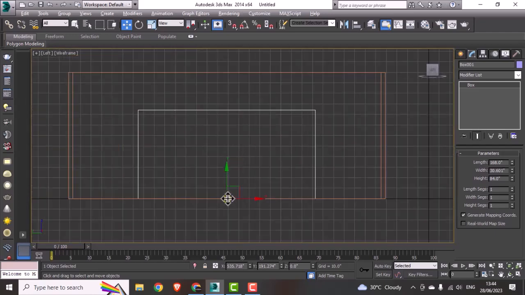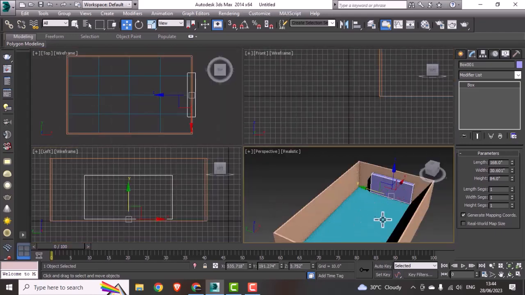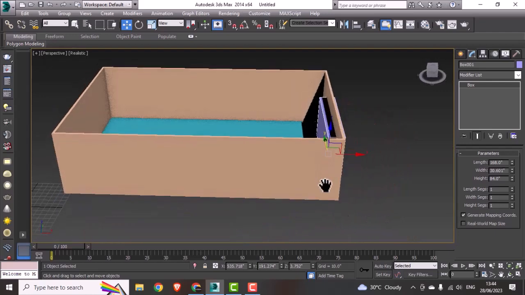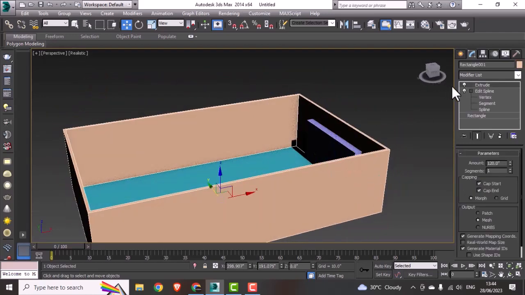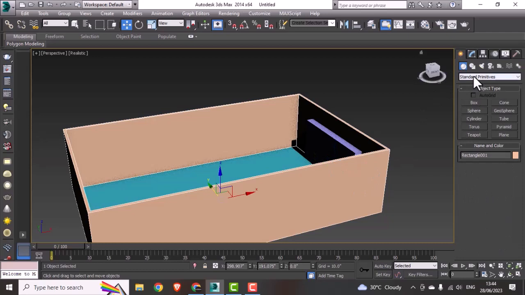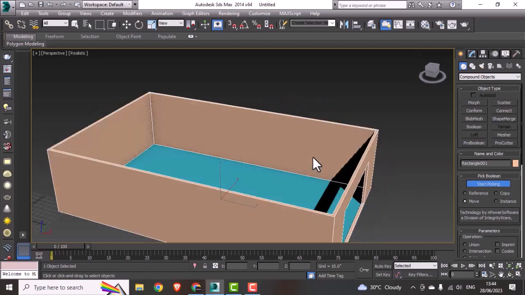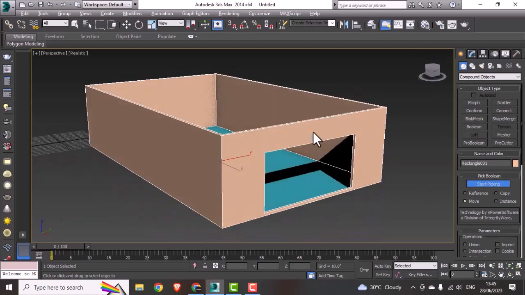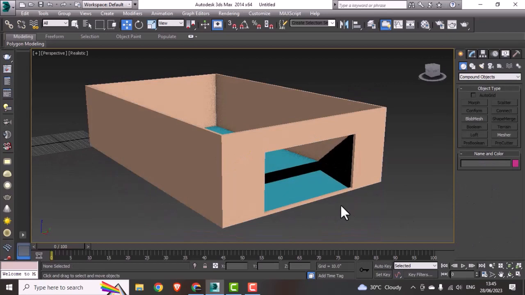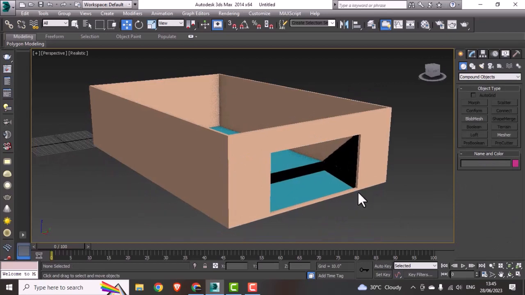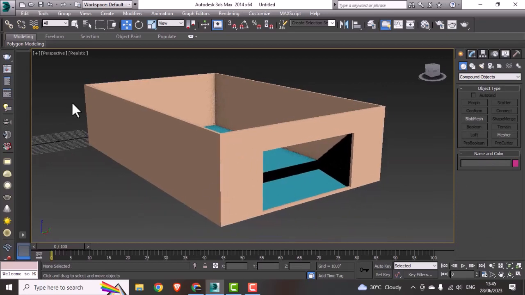From another view you can adjust the, okay, now it is fine. Select the wall, go to the standard primitive and click on compound object. Then there's the option of Pro Boolean. Start pick and select the reference object. Then only we can make the hole. Escape, and you can drag into the another object.